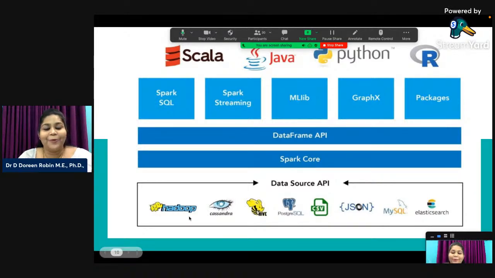Now, do you remember this yellow elephant? It's Hadoop. Cassandra, you remember yesterday we saw it's open source. You remember Hive, Postgres SQL, CSV, comma separated values. I told you about JSON, that's one format, JavaScript Object Notation. You know about MySQL and Elasticsearch. So your data could be in any place. It could be local data, it could be Hadoop data. If it is CSV, it's local data. If the same CSV is on Hadoop, then it's Hadoop data. It could also be in Cassandra.